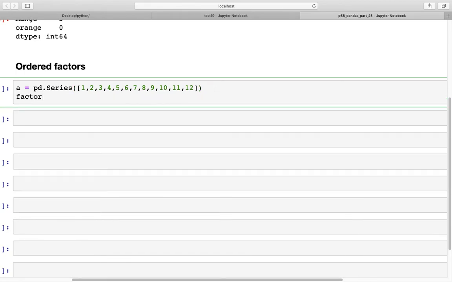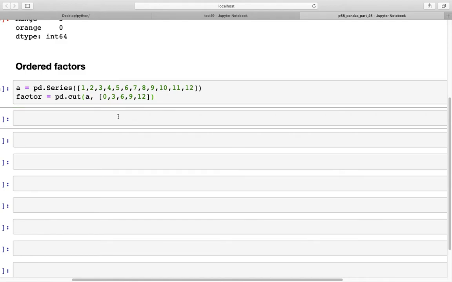And for factors, we are going to use pd.cut. What this does is it creates bins. So let's say bins from 0 to 3, then 3 to 6, 6 to 9, and 9 to 12. Those are the bins we are going to create, and this is associated with the series A. Therefore, we need to specify the A here. Once that is done, we can use the groupby. So a.groupby, and we can use factor, and then for each of those groups we can calculate the mean.